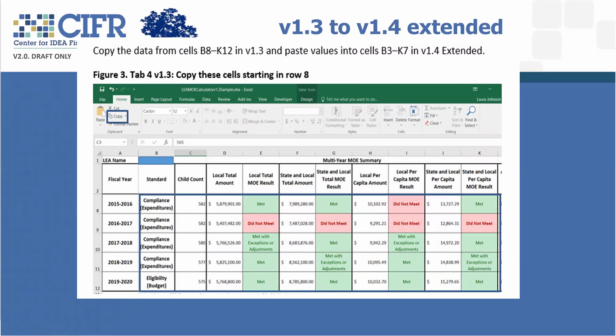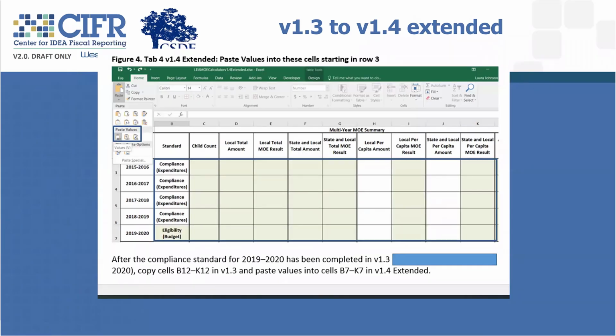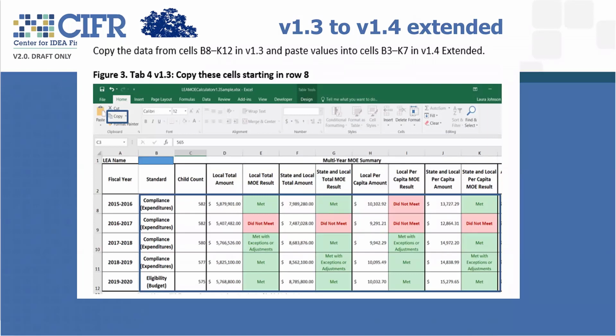The LEA will copy the data cells B8 to K12 in version 1.3 from tab 4, circled in blue there, and paste values into tab 4 cells B3 through K7 in the extended version. Let me explain that again.